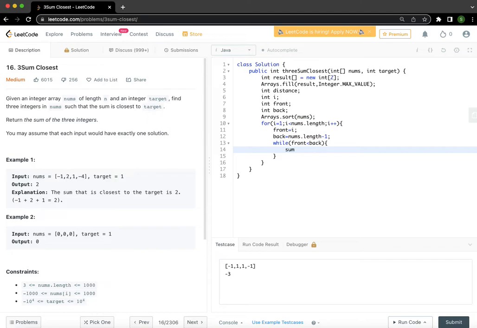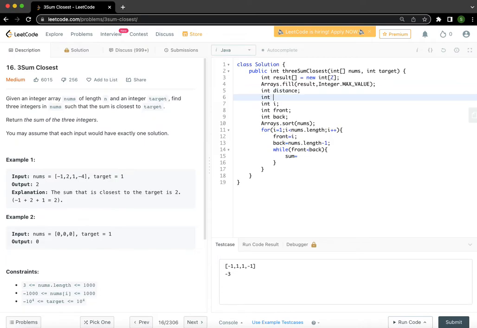We're going to calculate sum. Let me just add one more variable here, and sum would be the current triplet sum of these loops: nums[i] plus nums[front], and then we are adding nums[back].